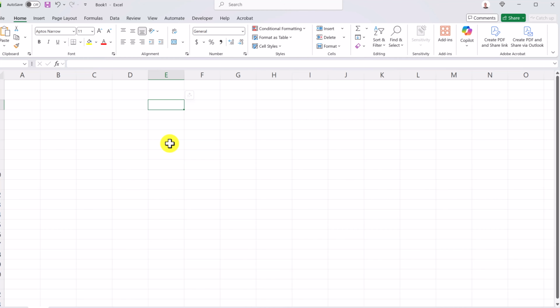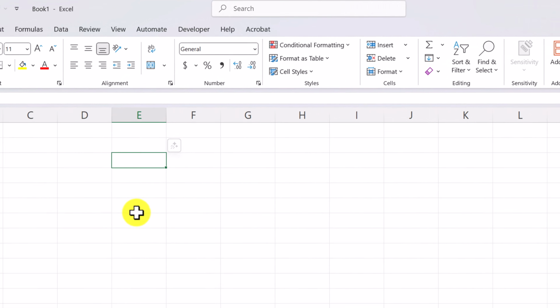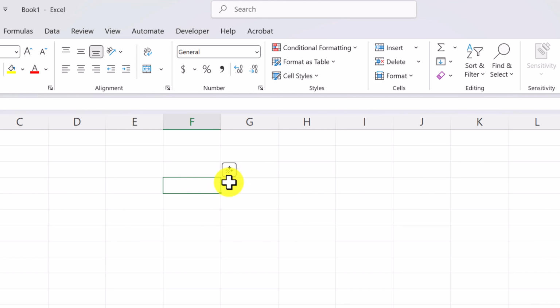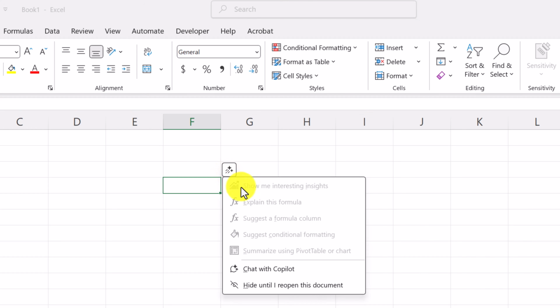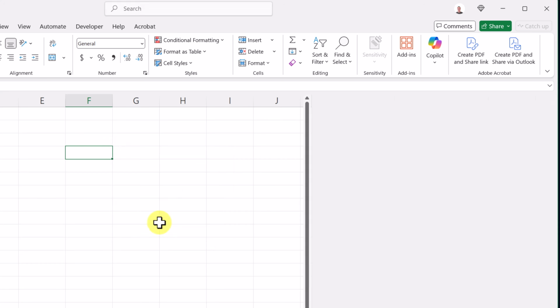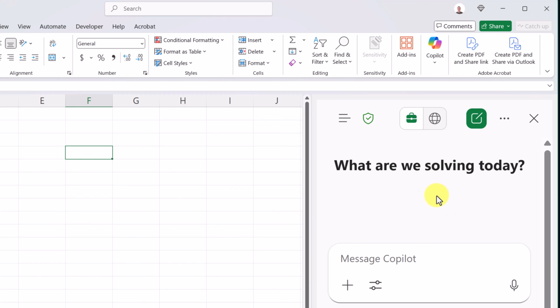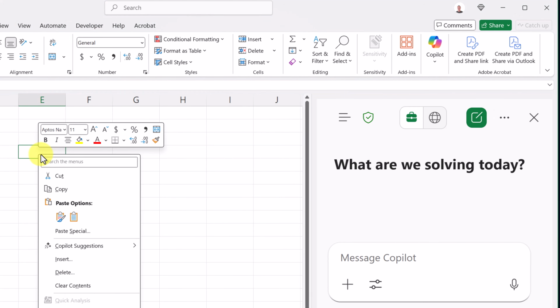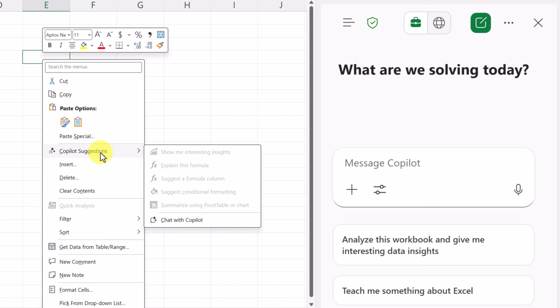Another way you can quickly access either chat or app skills is when you click on any cell, you're going to see the shortcut to Copilot right here. So if I go ahead and click on it, you'll see here's the app skills. If I have data, these would be showing highlighted where I could use them. And if I click on chat with Copilot, it's going to open up the side panel. The other thing I want to point out, if you right click on any of these cells, you're going to get the Copilot suggestions right here as well, and chatting.